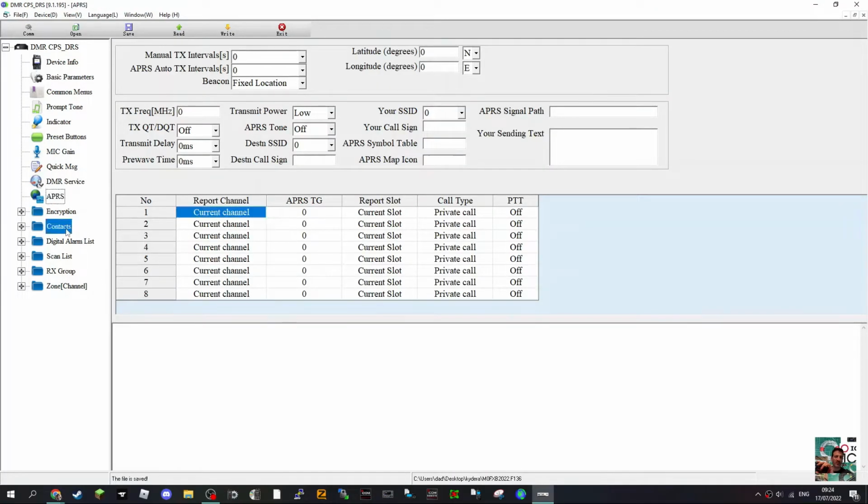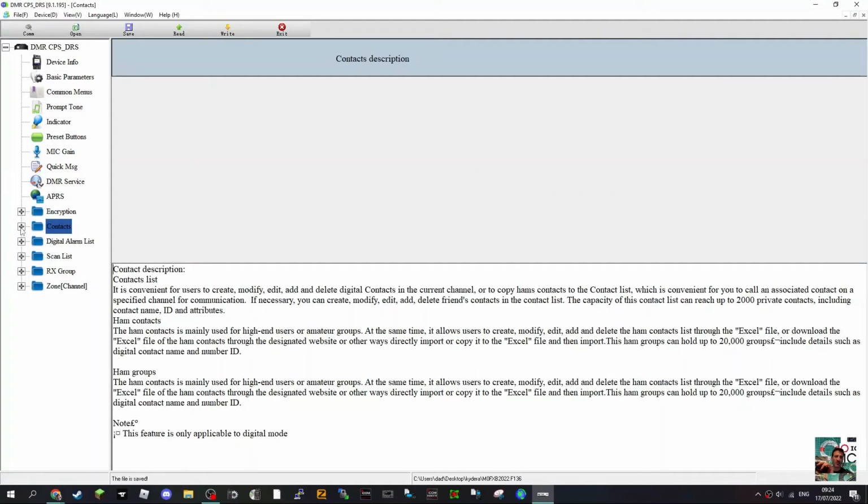So the first thing we do is we need a contact. So click contacts here. Click plus. There's your contact list. Now we could bring in a load of contacts via like a file, an Excel file, but we're not going to do that. We're just going to create a couple ourselves.